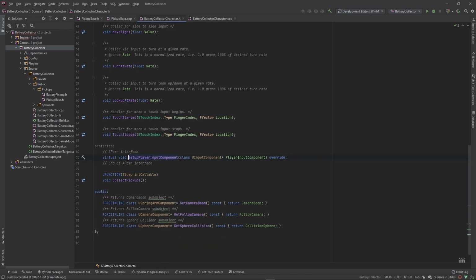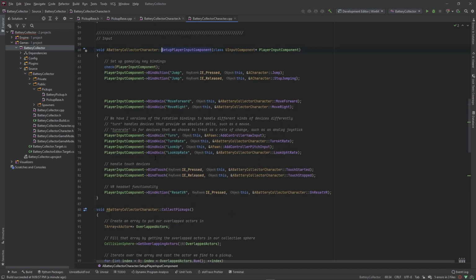If you look at it, it's an override. So it's always present in a character or pawn class. And here we can bind an action that we give a name to, which we'll do in the editor. And then we can bind it to a function on this character or on this class.